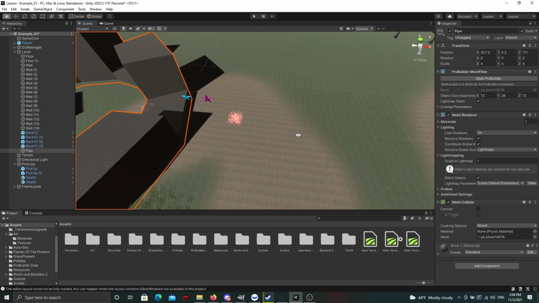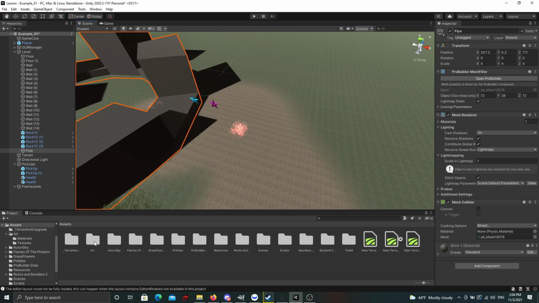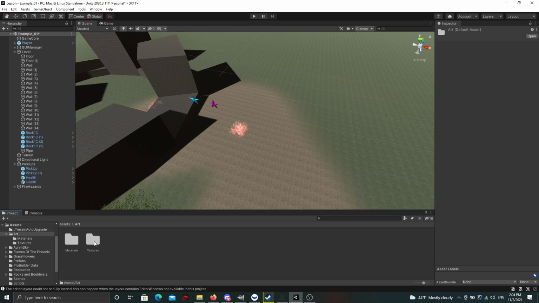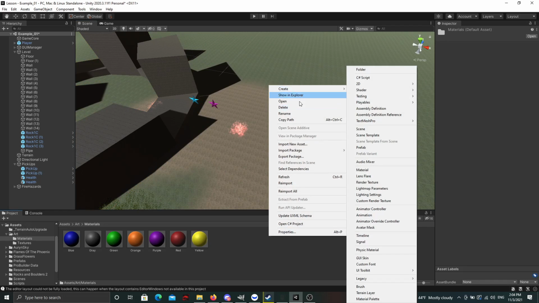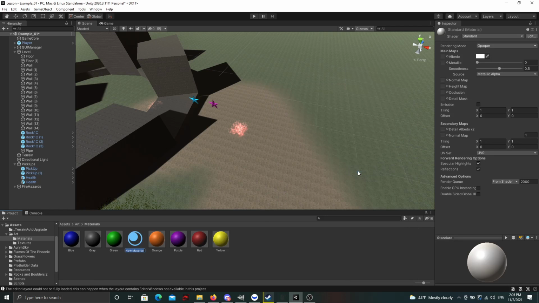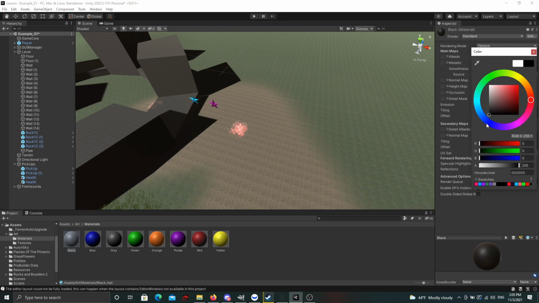One other thing that we went over was how to create materials. So you can go to your art folder. You can go to materials. You can right click and you can create a new material just like that. I'll just make it a new color here. We can change it with the color tool right there. All right.